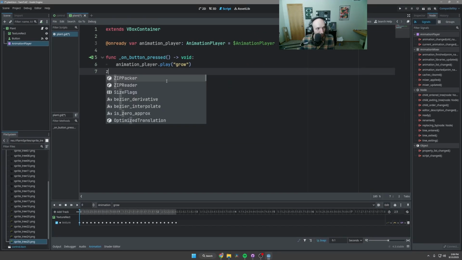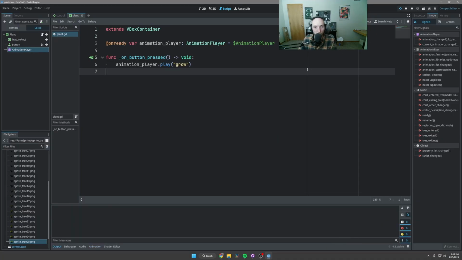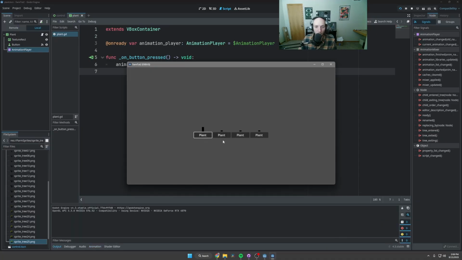Let's go ahead and test that. We're going to go up here to hit play. Oops, I've hit Z in there by accident. We're going to go up here and hit play. And now if I hit all these, looks like our plants actually grow. Sweet. But every single time I hit these, it just plays the animation again.